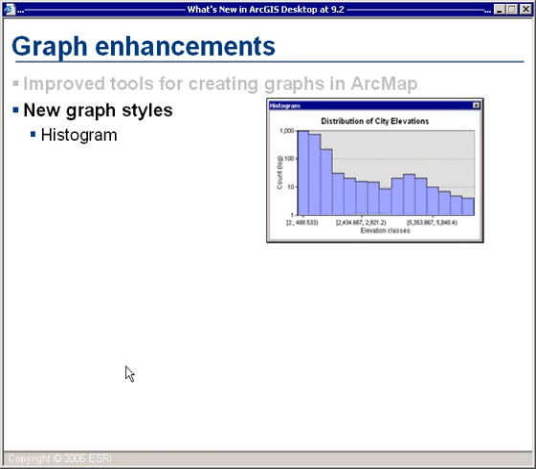So before you start creating a graph, it's good to know what type of information you want to display. Do you want to look at trends, relationships, distributions, or proportions? So knowing this will help you select the appropriate type of graph.